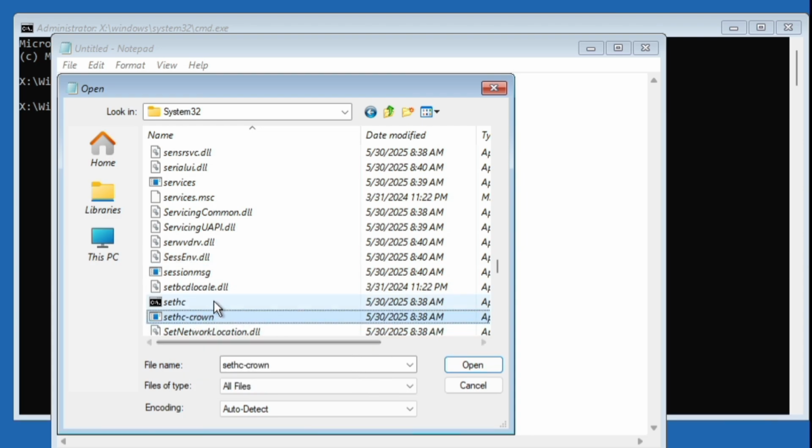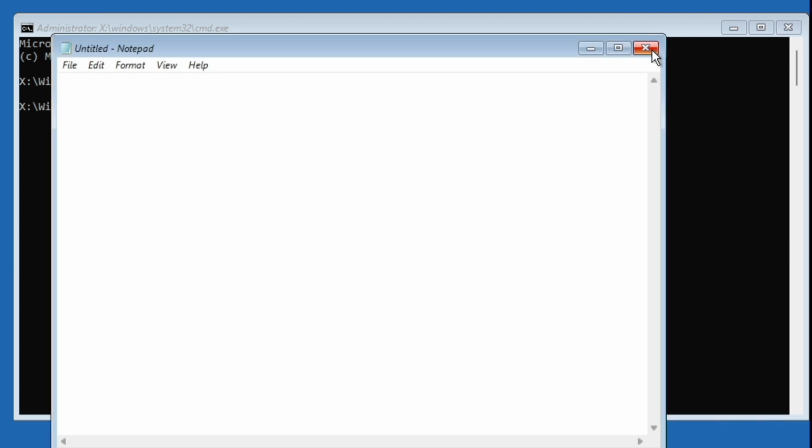First you have to rename the file that is the renamed CMD file. So right click on it, choose rename, and rename it back again to CMD. Then right click on the SETHC renamed one, choose rename, and remove the extra name that we added. And that's it. Now you can close the notepad, and you can close the command prompt.